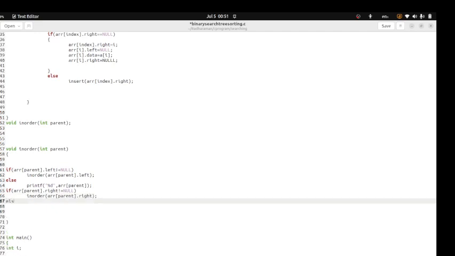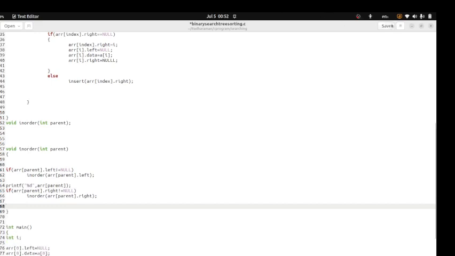If the right child is also none, then nothing happens. But if it's not equal to none, then in order traversal will be done, which is in order of the parent's right. And this way, the in order traversal will go on. Okay, now let's solve this.